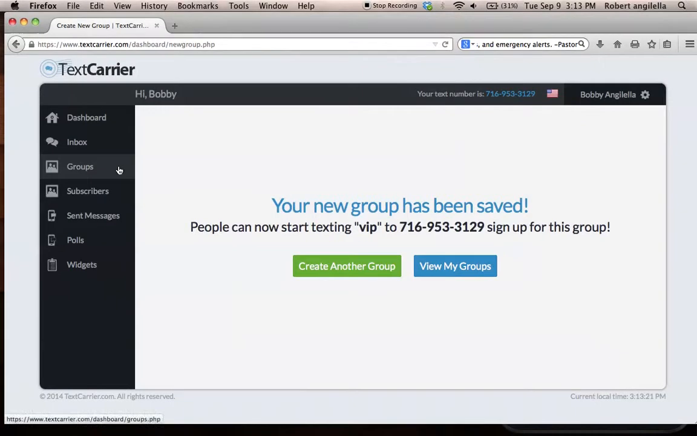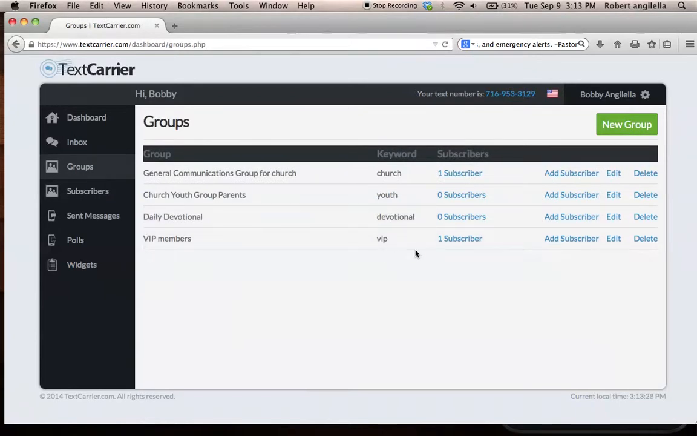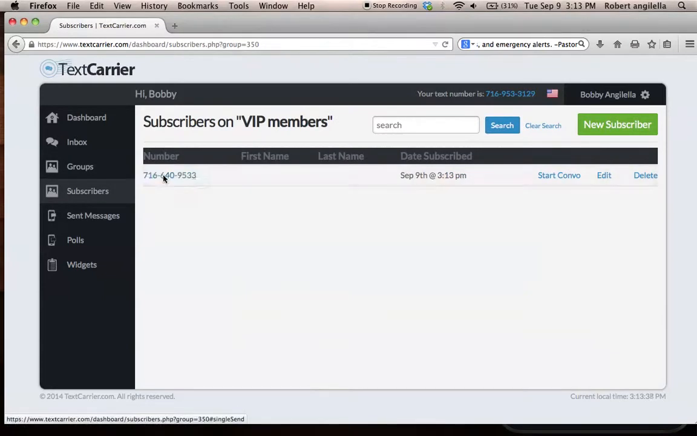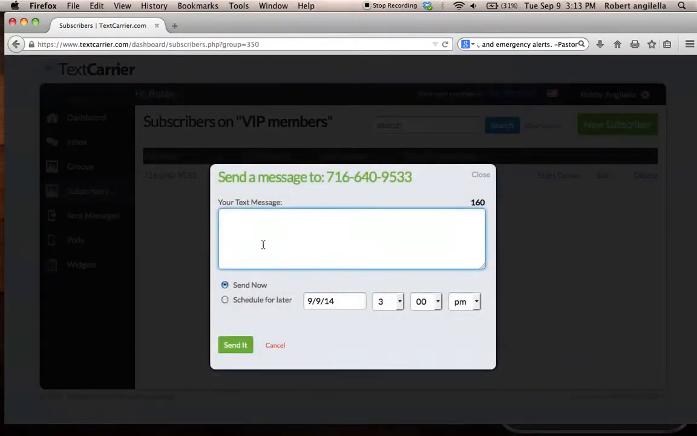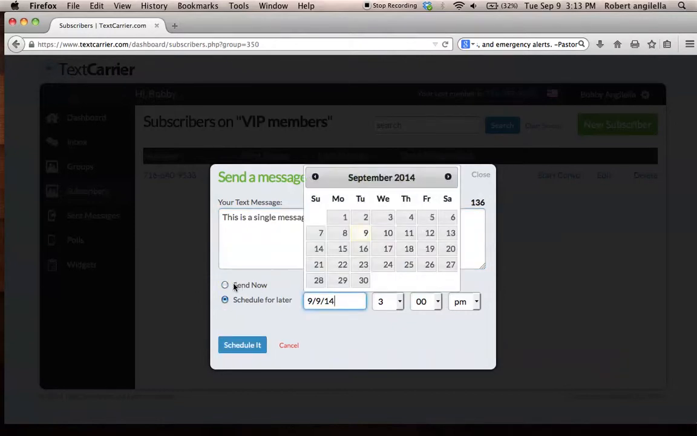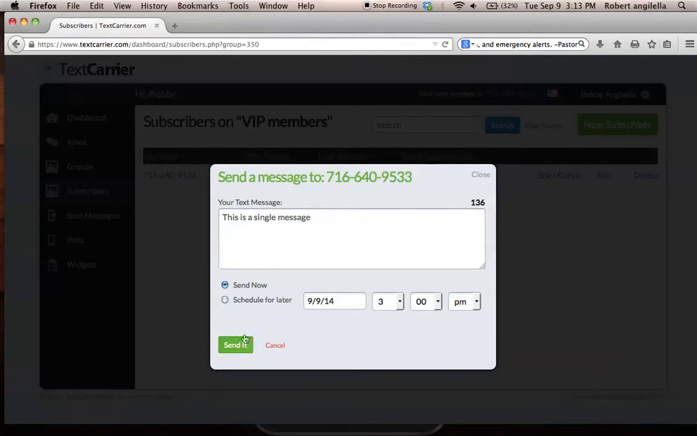So now when we go back to view my groups, or click on groups on the left side, you're going to see that VIP members has one subscriber. Pretty simple. Since we're on the groups page, you're also going to notice that you can click on your subscriber list for each group, and you can also select the number and send them a single message. You can schedule that single message, or you can send them immediately.